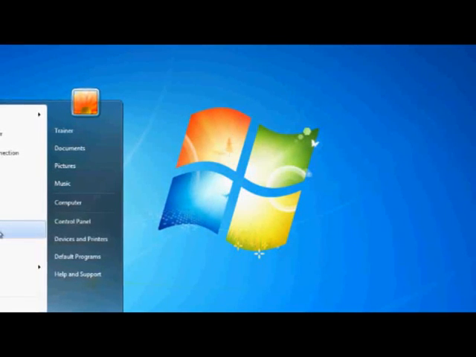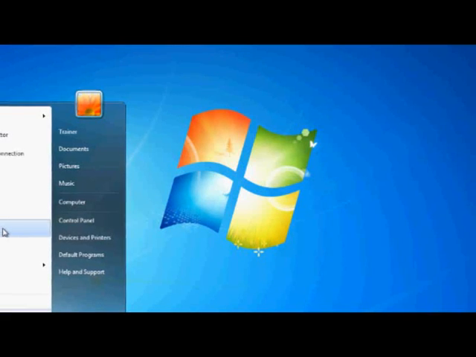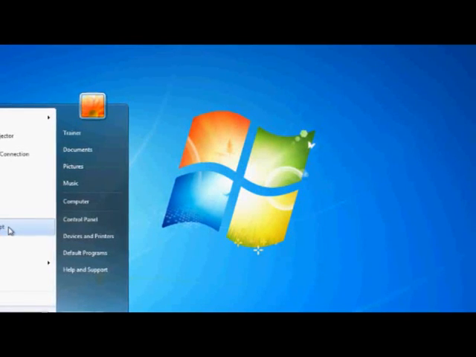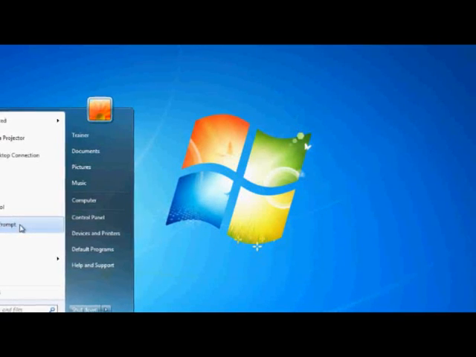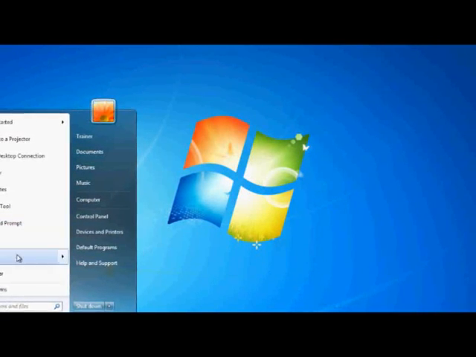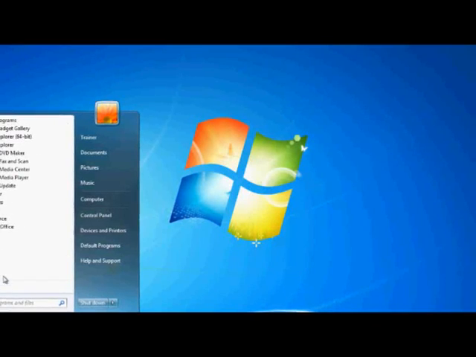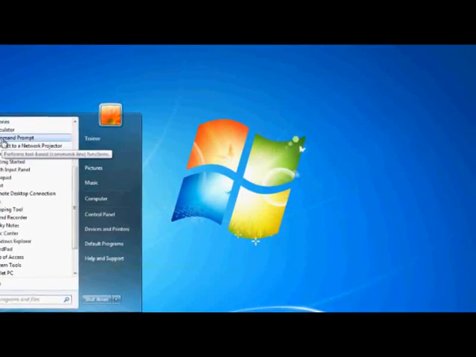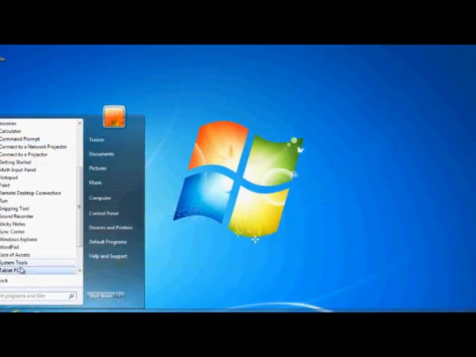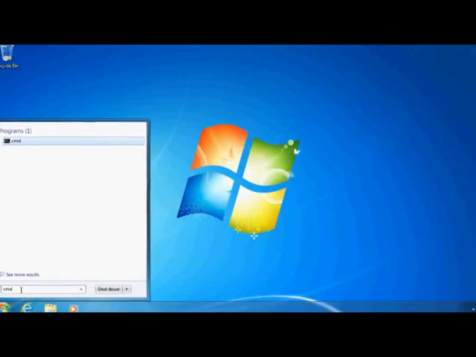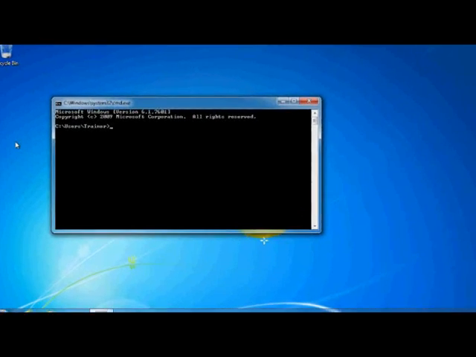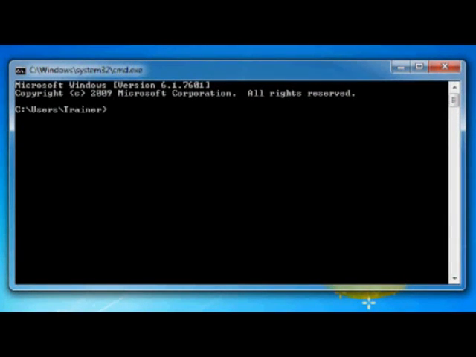It's here because I've accessed it recently and or often, so Windows 7 will put up the things that you've looked at recently right there on your Start menu. You can also find it through all programs and accessories, and there's your command prompt. Or what I like to do is just right down here in the search box, just type in CMD, and then there it is. So that's your command prompt.